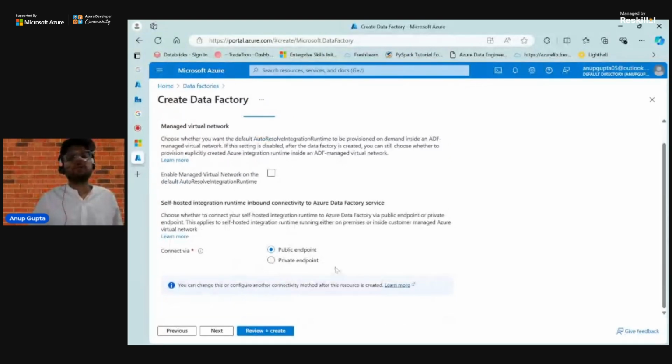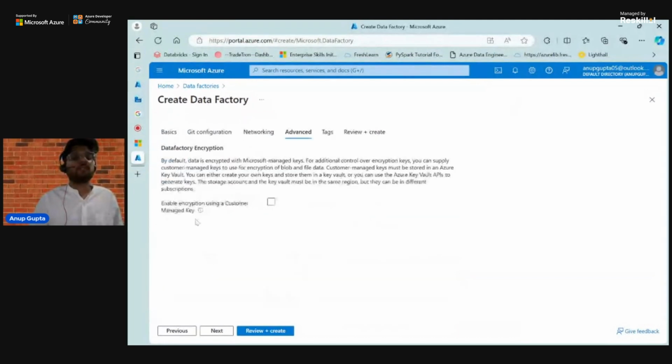So for public, maybe you can just pass the private URL. For that reason, through the private network, you can choose it. But as of now I'll keep it as it is. Just go to next. You can choose the managed key.